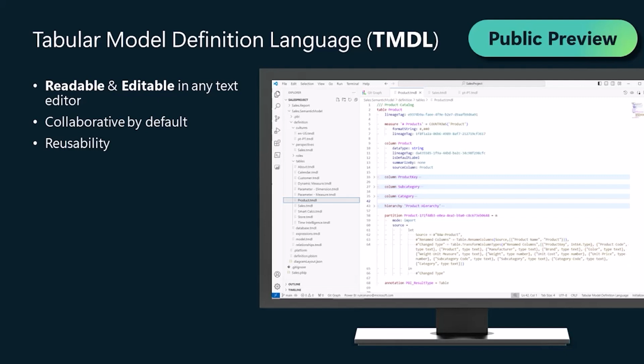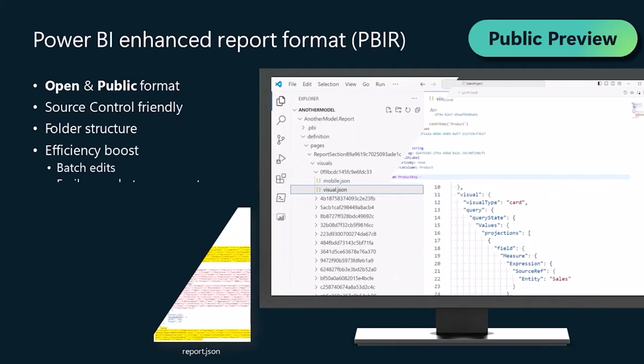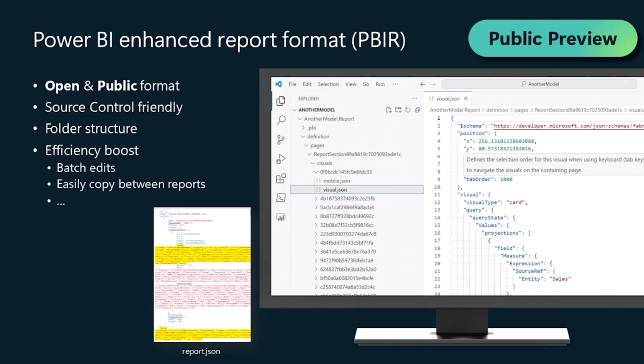Not only was it a big improvement for source control, but also for professional semantic model development using the TMDL language with Visual Studio Code. And this month, I'm very excited to announce the Power BI Enhanced Report format, also known as PBIR, which is a very important milestone for the Power BI team because it's the first time ever we are making public, with documentation, our report format.